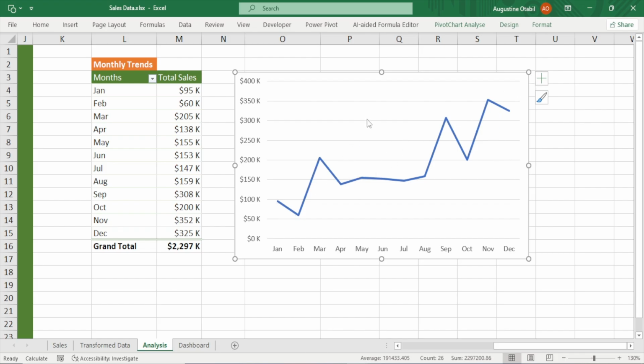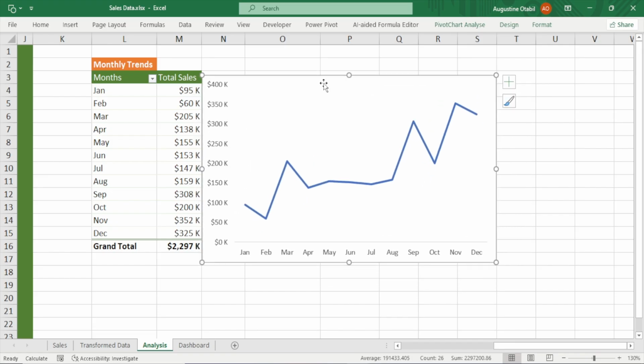All right, now I don't want to see the lines here, right? It brings noise to our chart. So I'm going to select the grid lines and then hit my delete key on my keyboard. Perfect. So our chart is beginning to take shape.